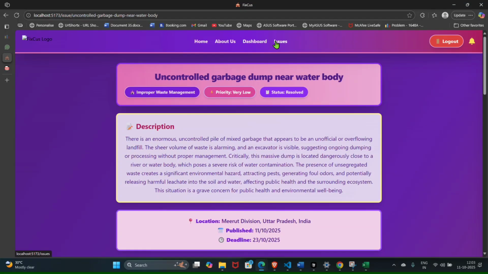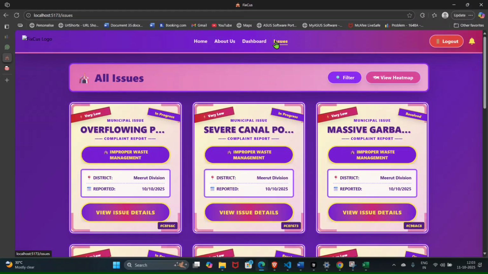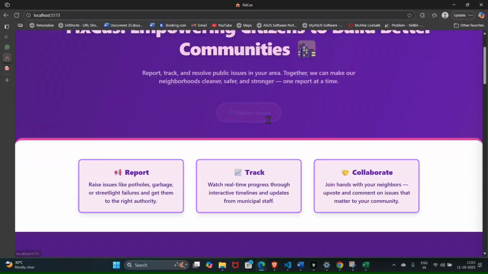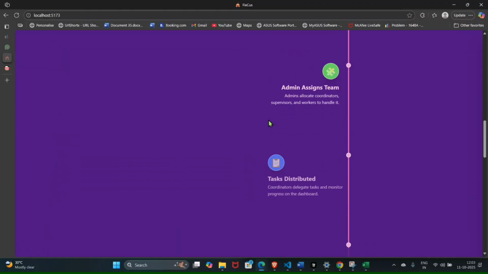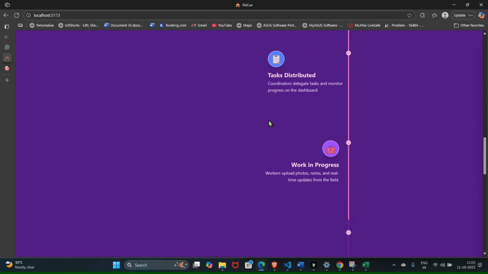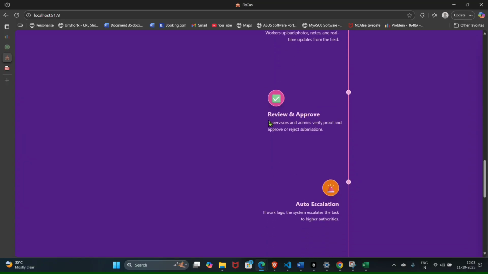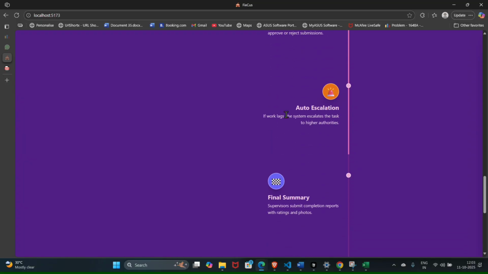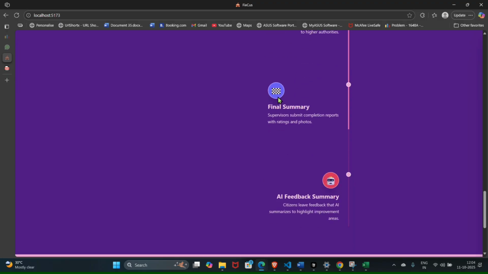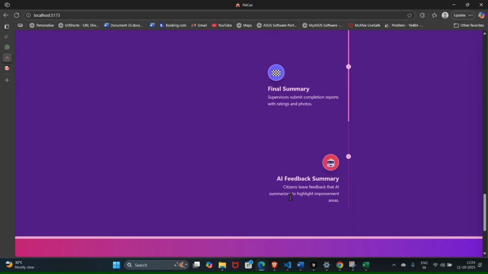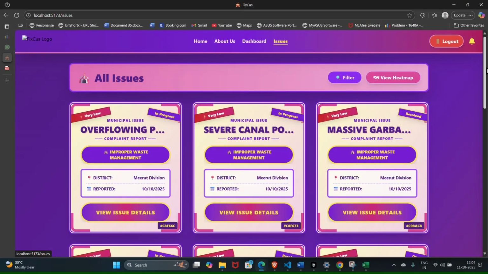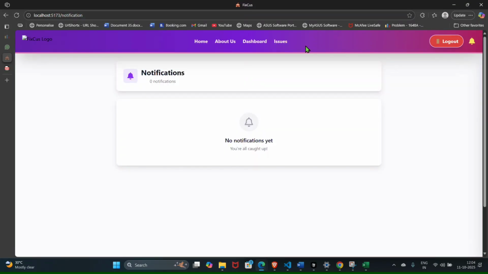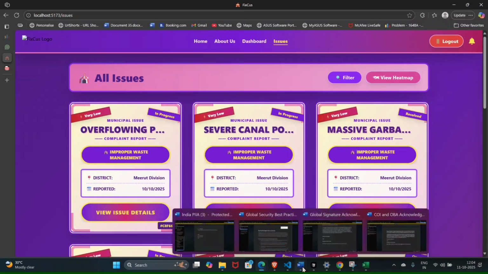And once it is done, this completes the flow of the issue from being reported to being solved by the users. So this is the journey, basically: publish issue, municipality picks up, admin assigns team, tasks are distributed, work is in progress, review, improve, the auto escalation as shown, and the final summary and the feedback summary that has been generated. Other than that, I've already shown the notifications, all the notifications are being shown, and emails are also being sent.